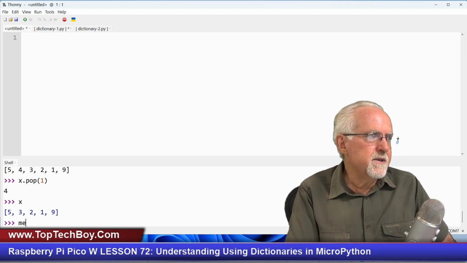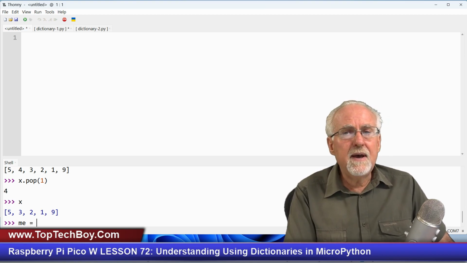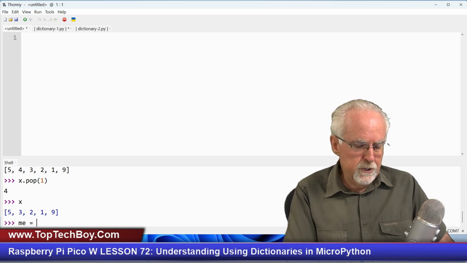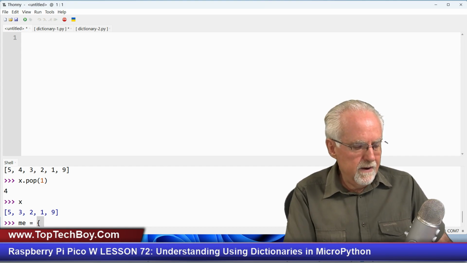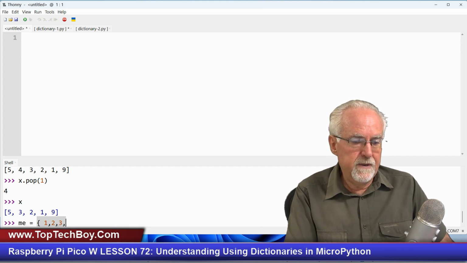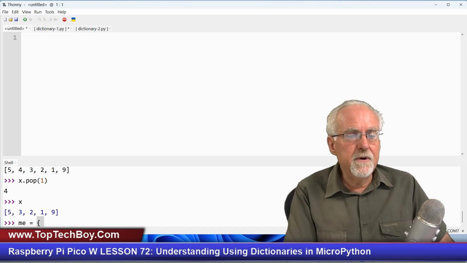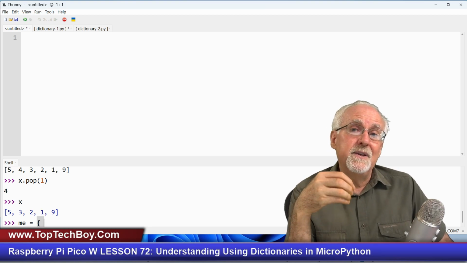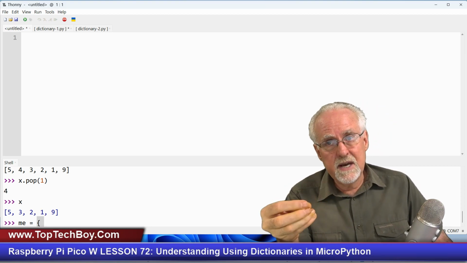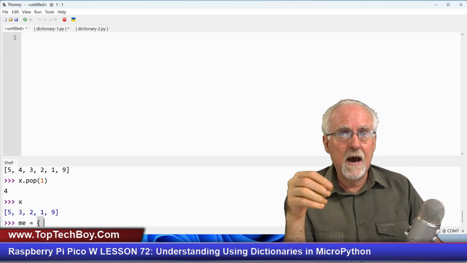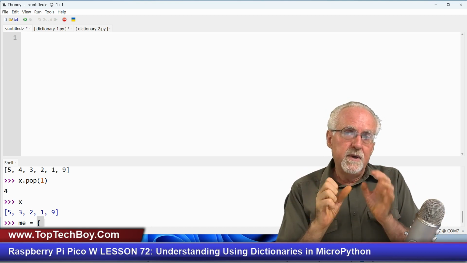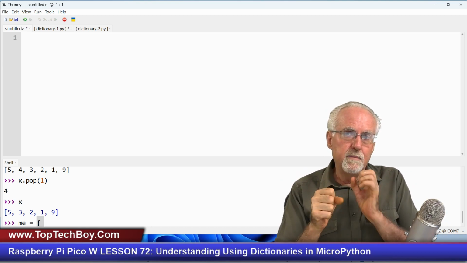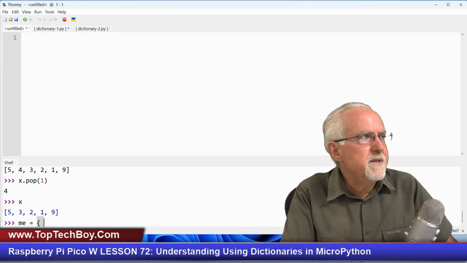And that dictionary is going to be called me. And this time for a dictionary, it's a lot like an array or a list, but instead of using an open bracket, we will use an open curly. And now instead of having things like 1, 2, 3, 4, 5, we have pairs. The first element of the pair is the key, and the second element of the pair is a value. So we have key colon value, comma, key colon value.